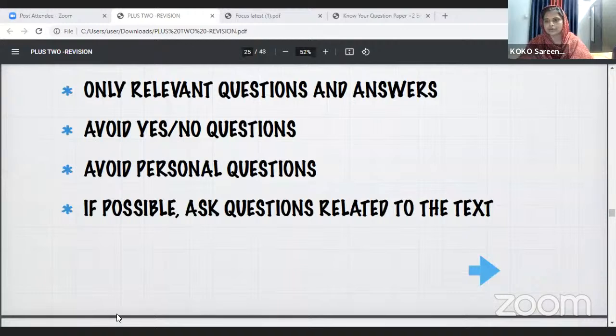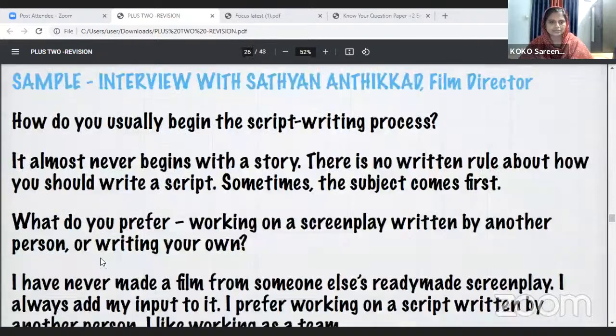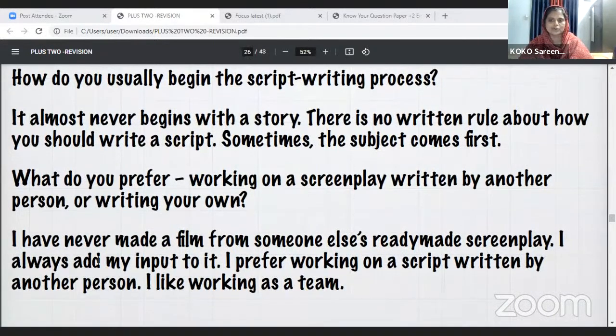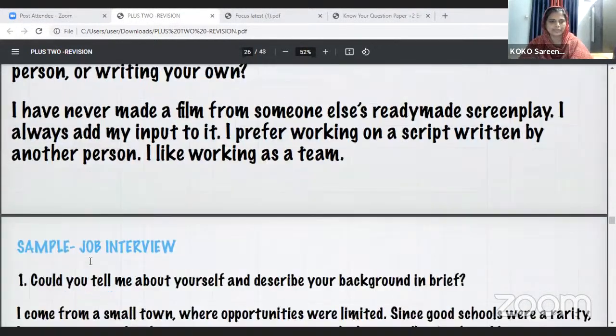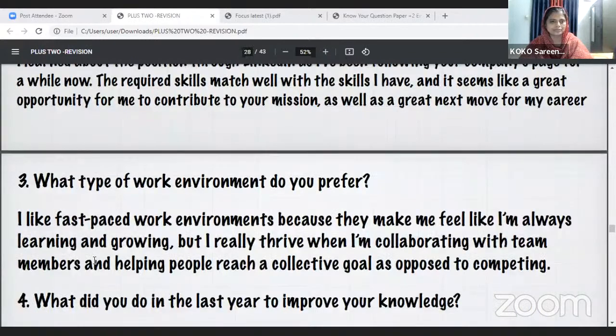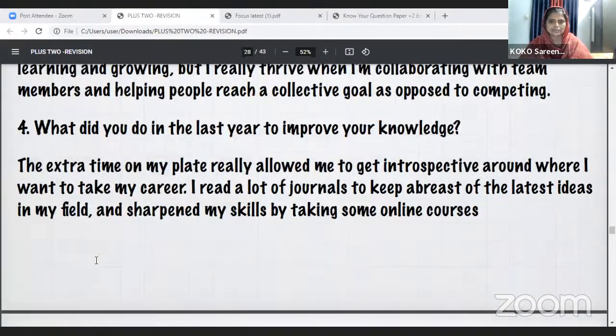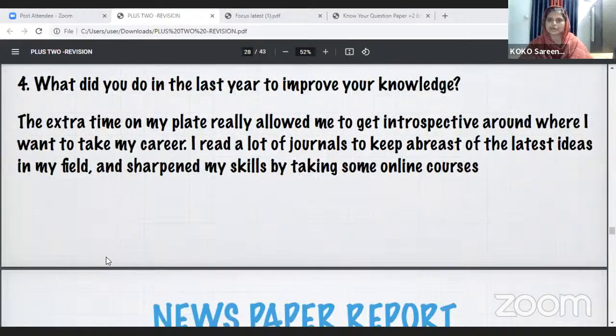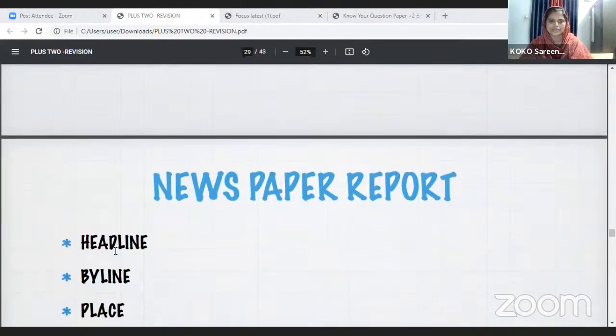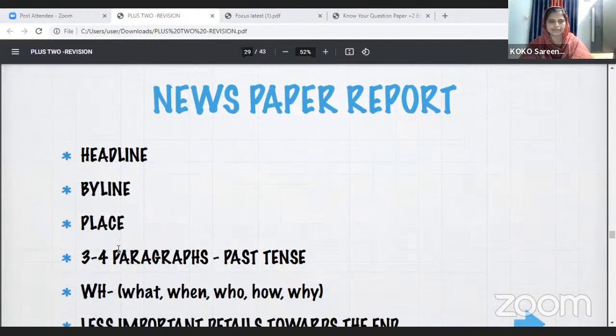In any interview, you can conclude by asking a question: What is your advice to the youngsters? What is the suggestion that you wish to give to the youngsters? Then, a sample interview question: How do you usually begin the script writing process? Then, what did you do in the last year to improve your knowledge? All these things.